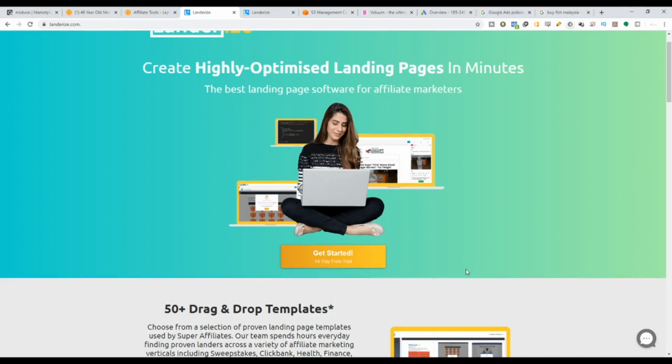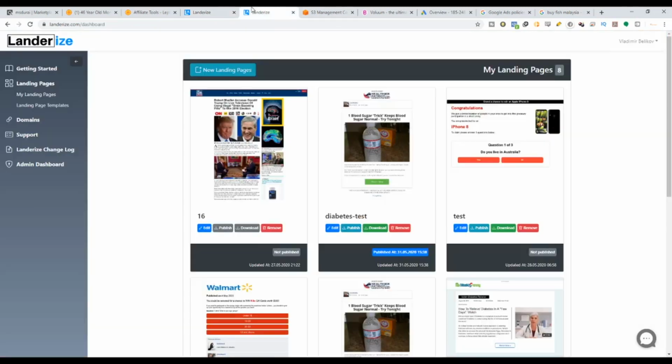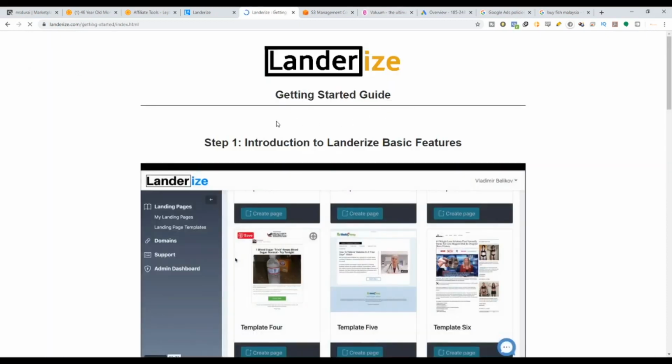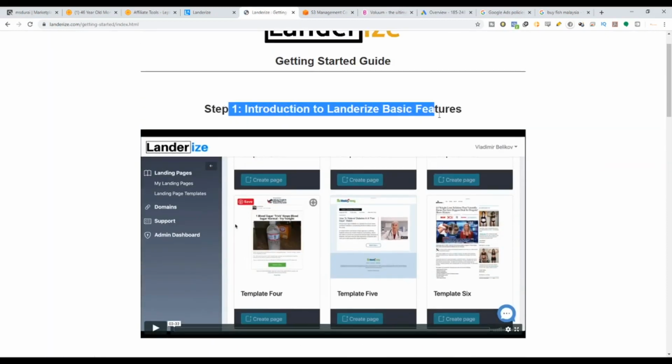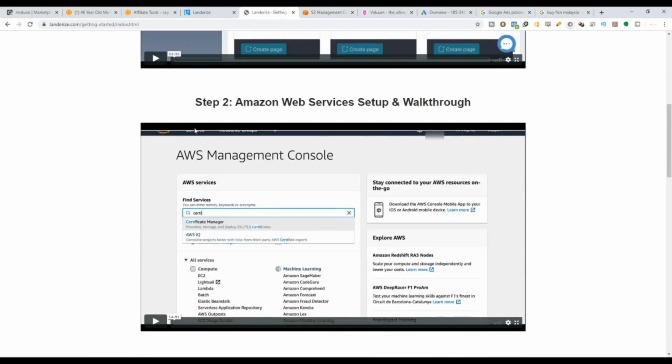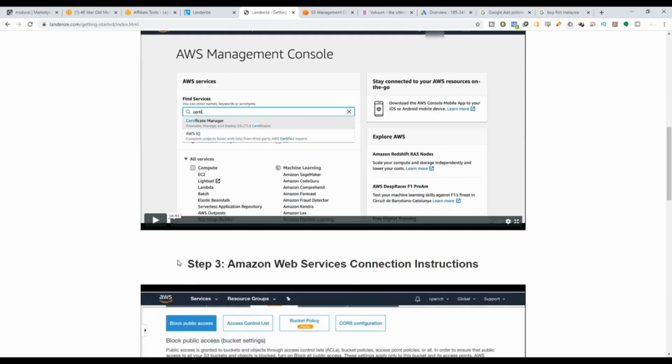So once you have logged in, this is how the Landerize page will look. The first thing I would highly suggest you do is go to this Getting Started section, because in this section there are video tutorials on how to use Landerize. Some of you might not like tutorials, and I don't like tutorials as well, but step 2 and step 3 are very important.